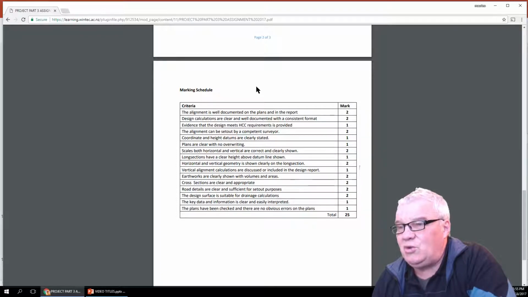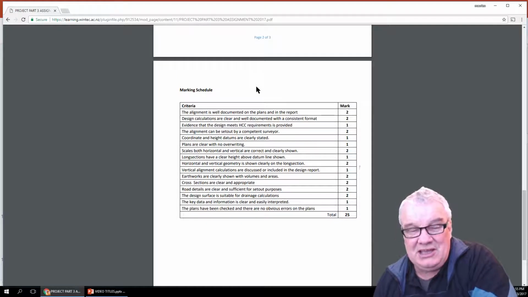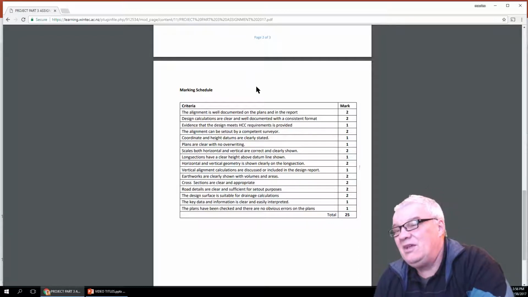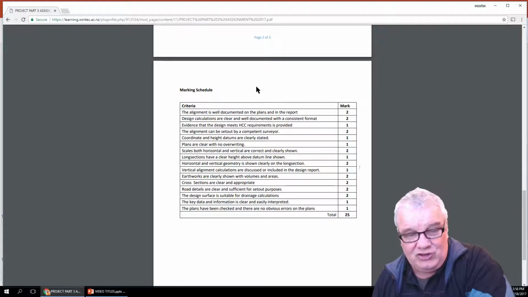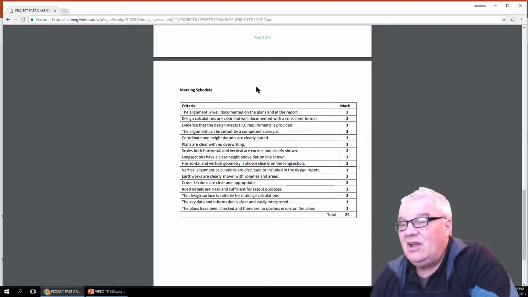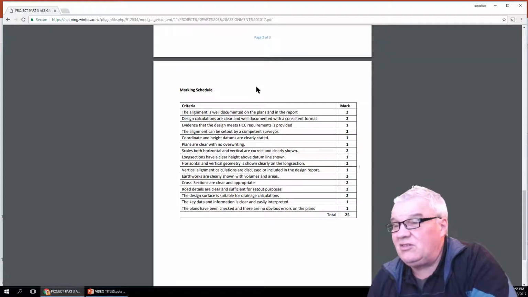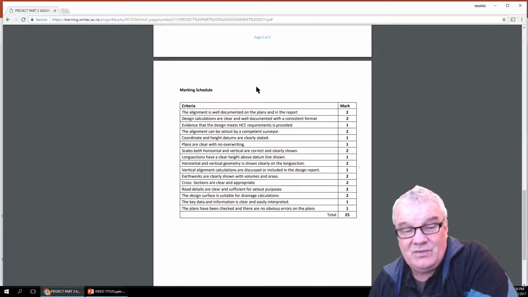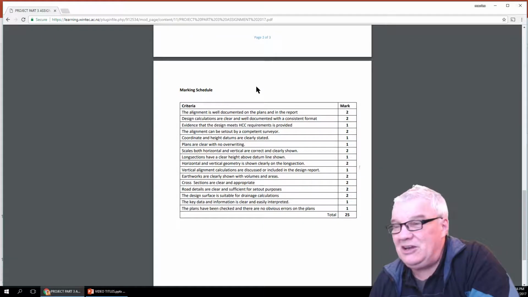Set out, we've talked about coordinate and height datums, very important, and that's an easy mark just for showing your coordinate and height datums. However, your coordinates and heights need to be related to those datums. You can't just write them on there to get the marks. The coordinates actually have to be in terms of those datums. While the coordinates may be fictitious, they should be in the general ballpark. And this is quite easily checked. Plans are clear with no overriding. So just be aware, no overriding. And this can be a bit tricky when you're generating the plans out of software. Scales are correct and shown. You can show scales, but they need to be correct.